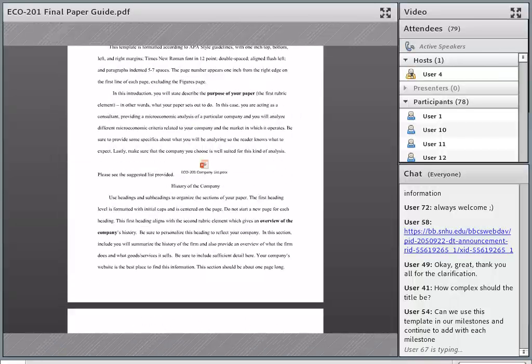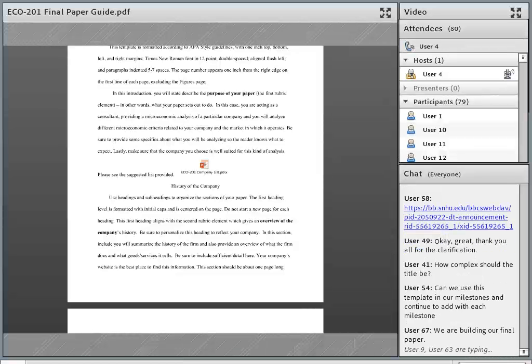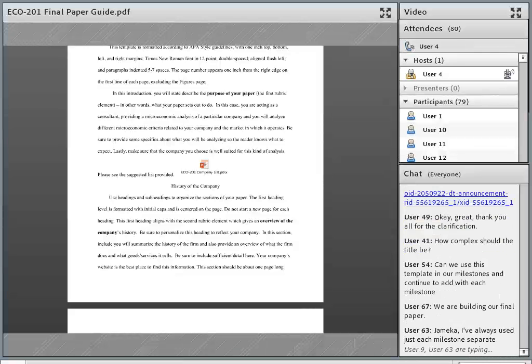So Gwen says, how complex should the title be? Gwen, it doesn't have to be complex at all. You're not going to be graded on the title of the paper. Usually most students just say the name of the company, or they say microeconomic analysis of their company. Sometimes people try to come up with something clever, but you're not graded on the title of the paper.